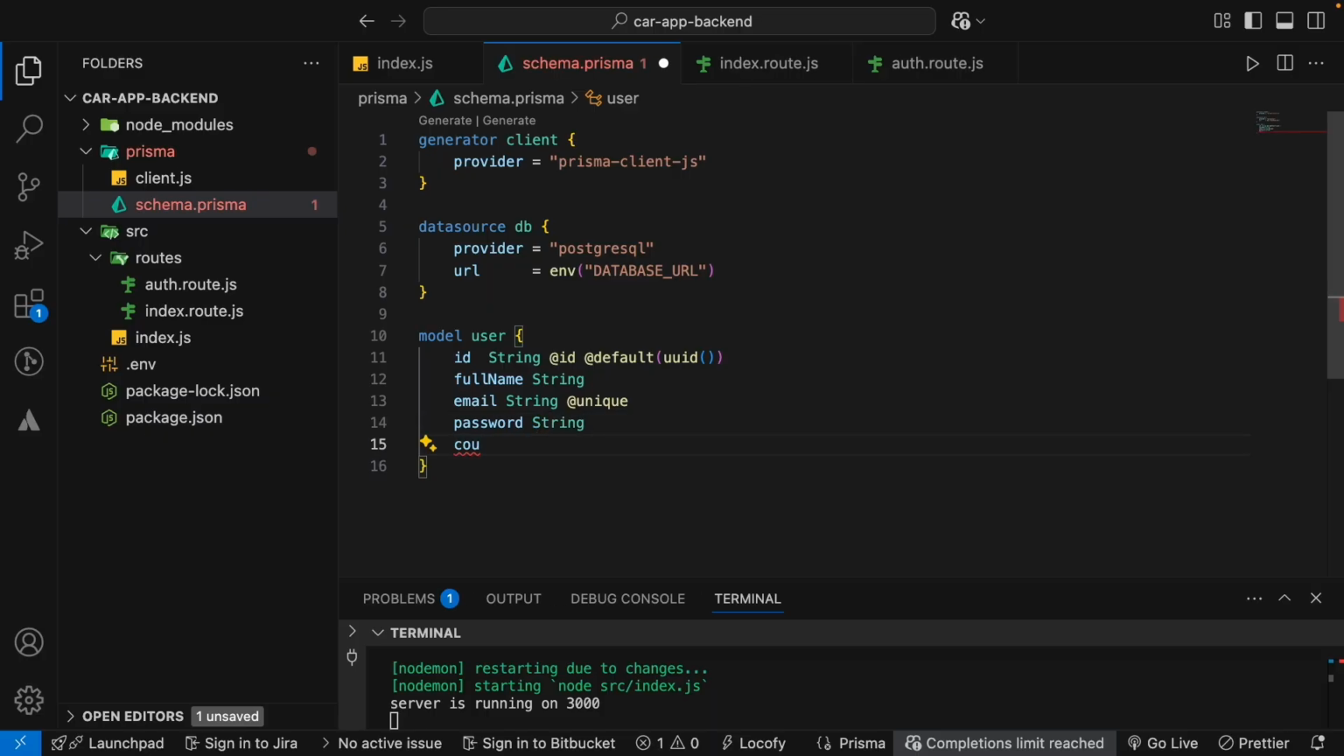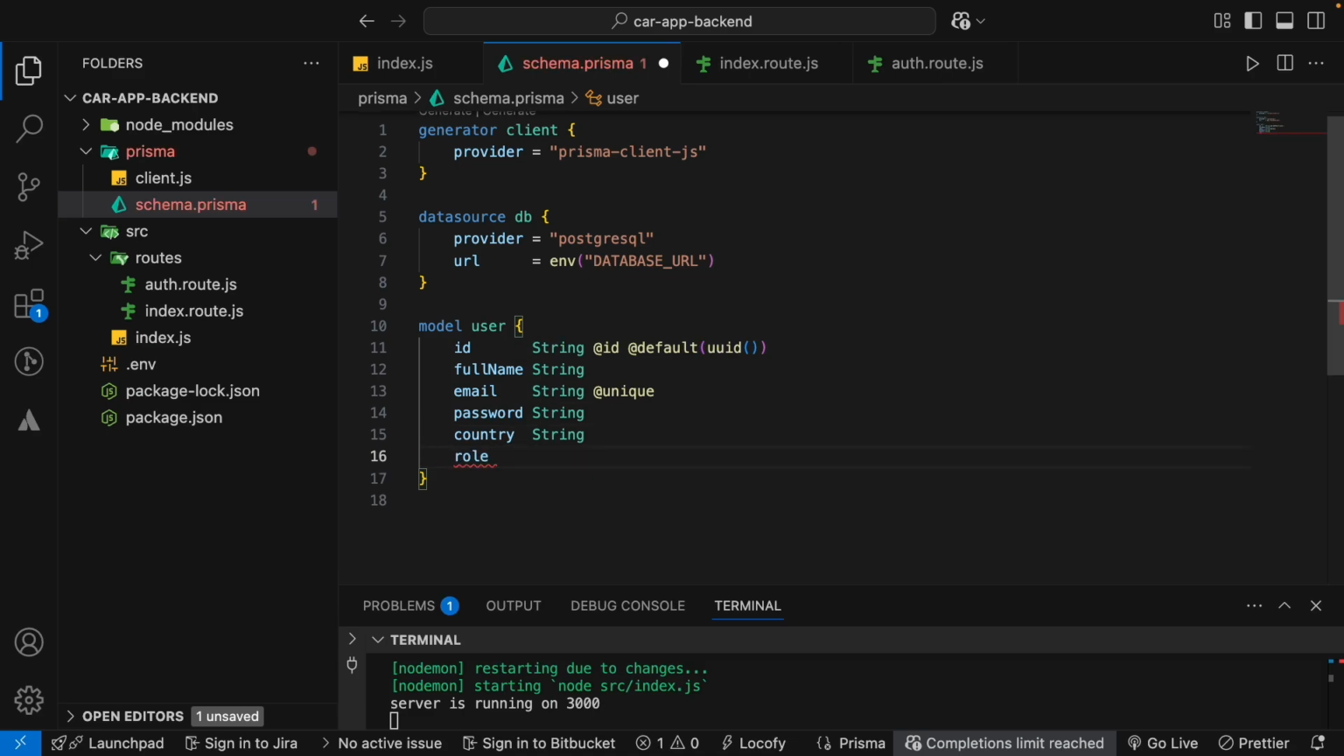Now the next will be country. As you know, we are taking the country from the user, and we are also taking the role. There are roles in this application which will have multiple accesses. Number one is the user, which will use the application, and the vendor, which will sell the cars and the accessories on the platform. Also there is one admin type. In this case it will be a type of enum, so we have to define the role and write it in this particular file.